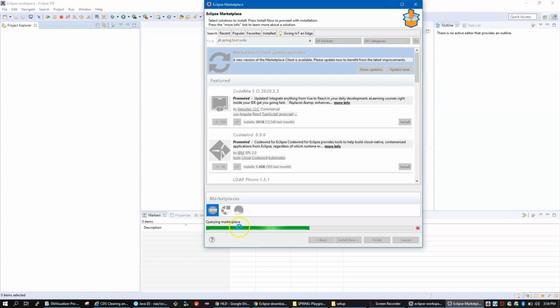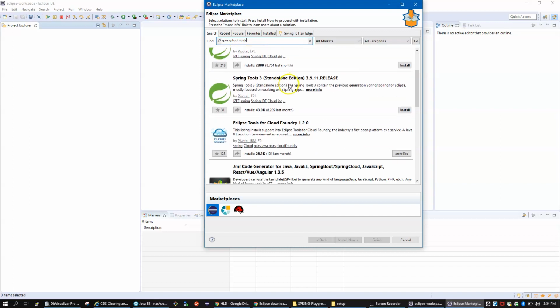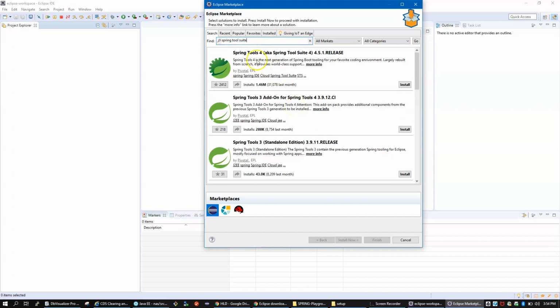Now you can see it is searching for Spring Tool Suite in Eclipse Marketplace. Here you have a couple of options. We are going to install the very first one, which is Spring Tools 4, aka Spring Tool Suite STS 4.5.1 release. Here you can see there is an Install button, just click on that.